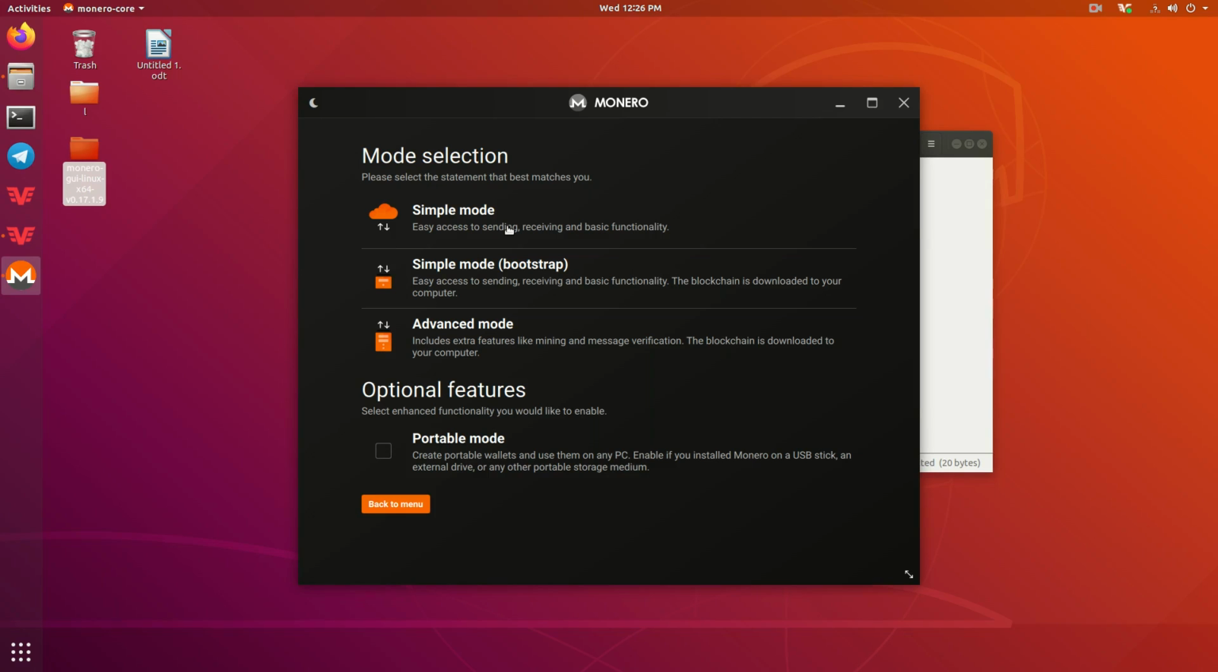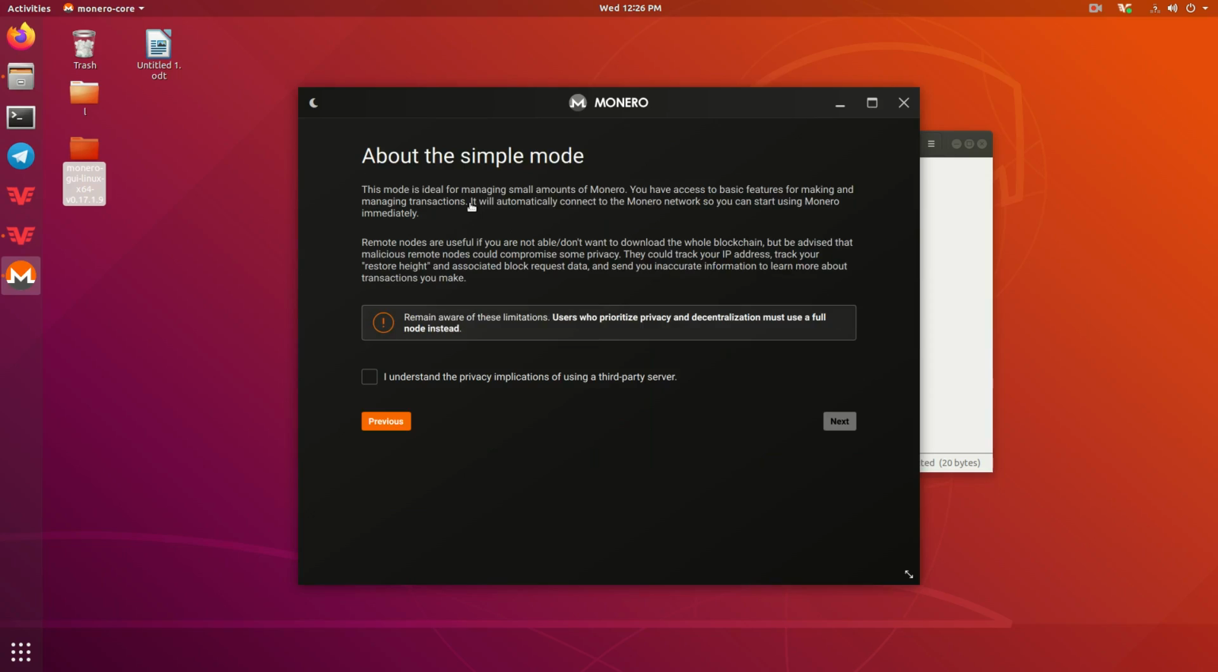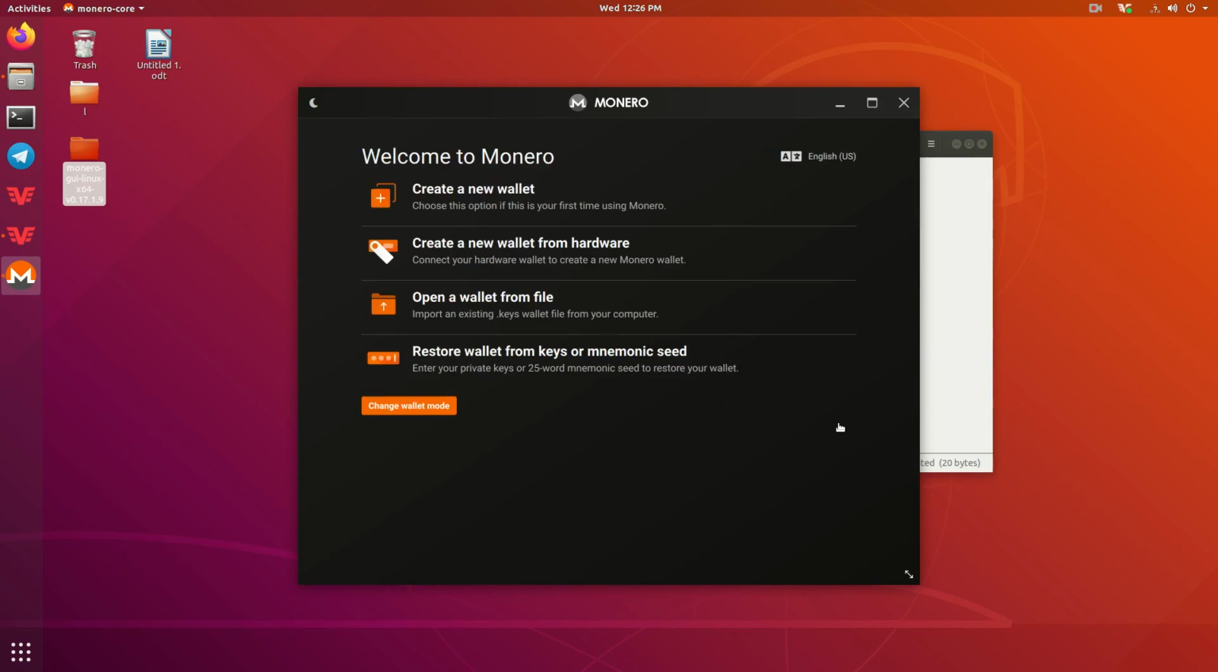Since we're using simple mode, we're going to go ahead and press that. There is a bit of a risk using simple mode. You're going to be connecting to somebody else's node. It could leak your IP. It's not super great for privacy. It's still Monero. It's still got a lot of privacy with it. But if you are in a high threat environment or something like that, you definitely want to be running your own node and clicking the advanced mode. Go ahead and press next.